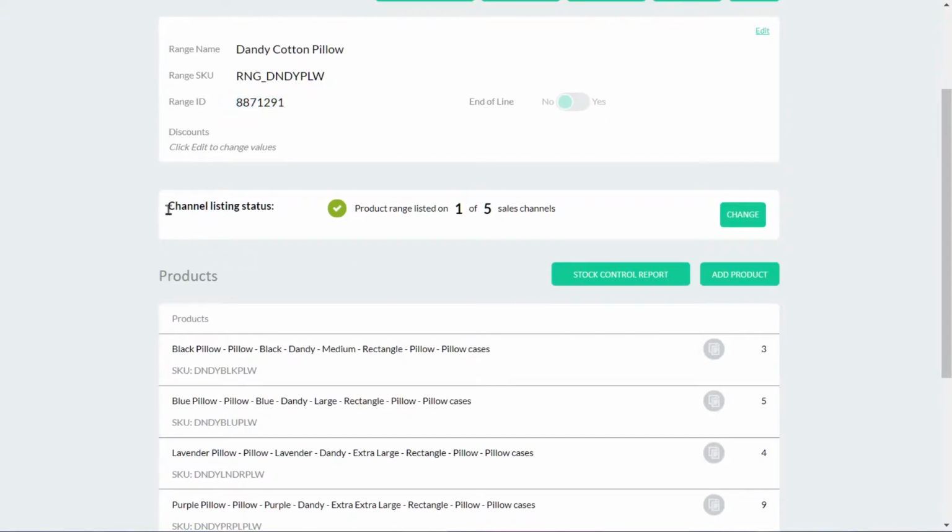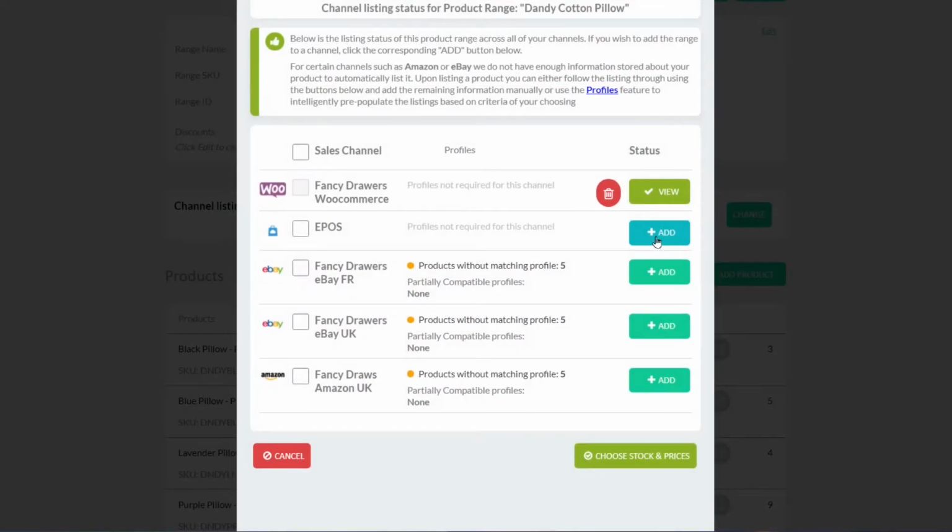The channel listing status here will show how many channels this range is listed on. You can add this range to channels such as WooCommerce or EPOS from here, but will need to have set a full listing profile to be able to list to other channels such as Amazon or eBay from here. Setting up profiles will be covered in more detail in another course.